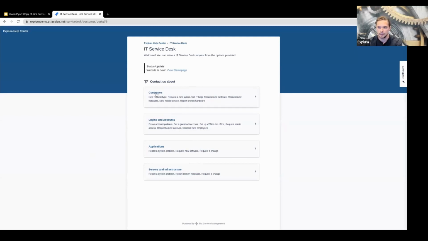Here we see a computer, and below that is every request type that's associated with computers, and that's manually built. It's not pulling it. There's no smart function going on there. That's manually configured on the back end. Then we have our logins and accounts portal group with all those request types. Then we have our applications portal group with those 3 request types. And then we've got our servers and infrastructure portal group with those request types.